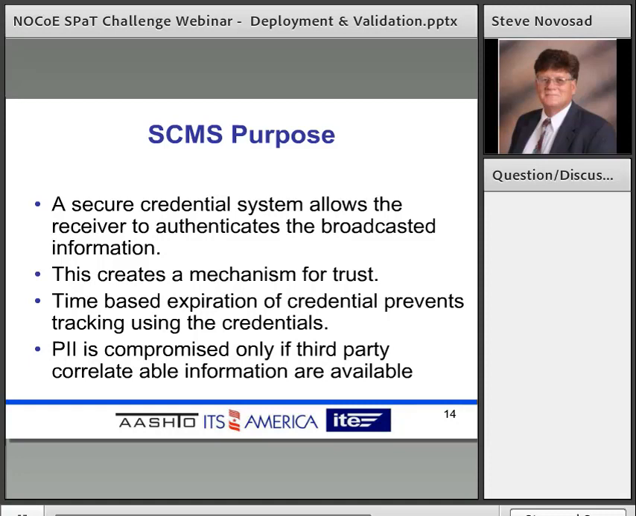The fact that the certificates time out allows us to not have to worry about credentials being tracked, because over time each of the certificates will time out, and you'll have to get a new batch of certificates. And really PII, in our world, there really is no PII per se, but if there is a vulnerability of some sort, it would be that somebody like a third party would somehow be able to correlate things. But the way that the system is set up with SCMS, as well as the security, as well as the way the messaging is set up, there's really no opportunity for PII to be compromised.